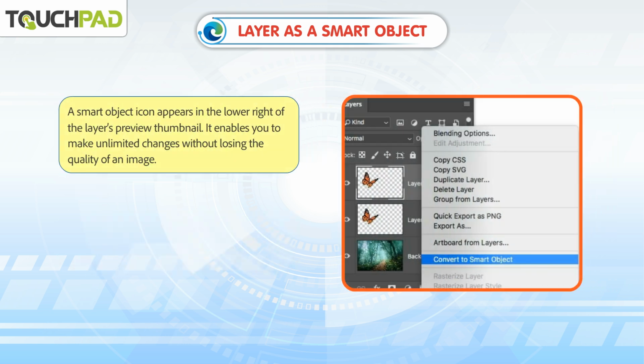A smart object icon appears in the lower right of the layer's preview thumbnail. It enables you to make unlimited changes without losing the quality of an image.